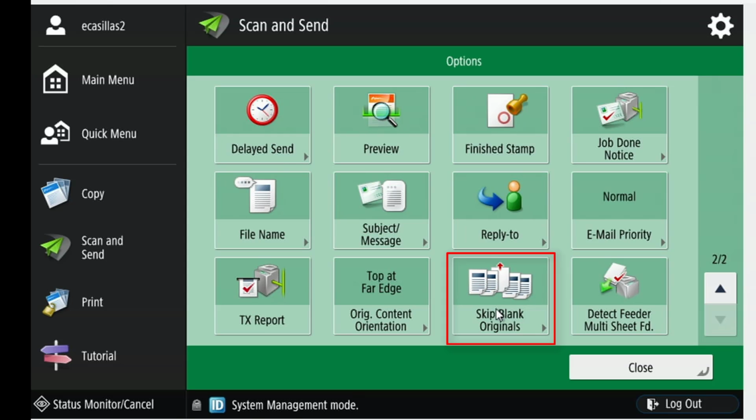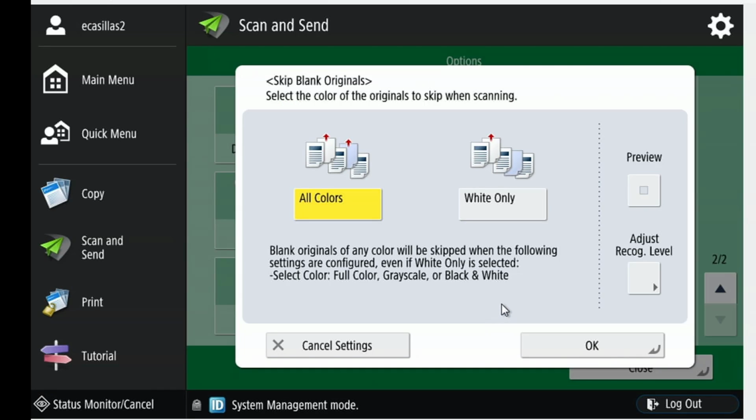Sometimes when you're scanning things that are double-sided versus single-sided, you have a few blank pages in there. What the feature does allow you to do now is to skip the blank originals, so the only things that I receive in my email are documents that have images on them. I can select skip blank originals, make my choice to see if my dividers are color pages or white pages, and all I have to do is turn on two-sided originals, and the machine will automatically eliminate those white pages.